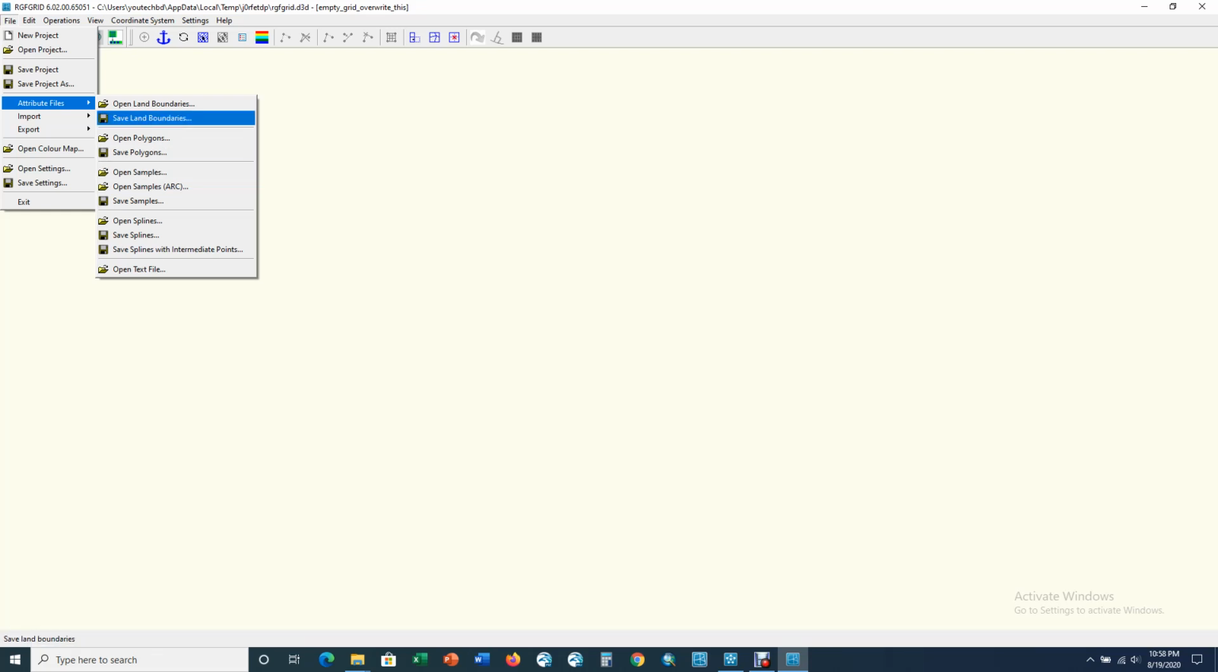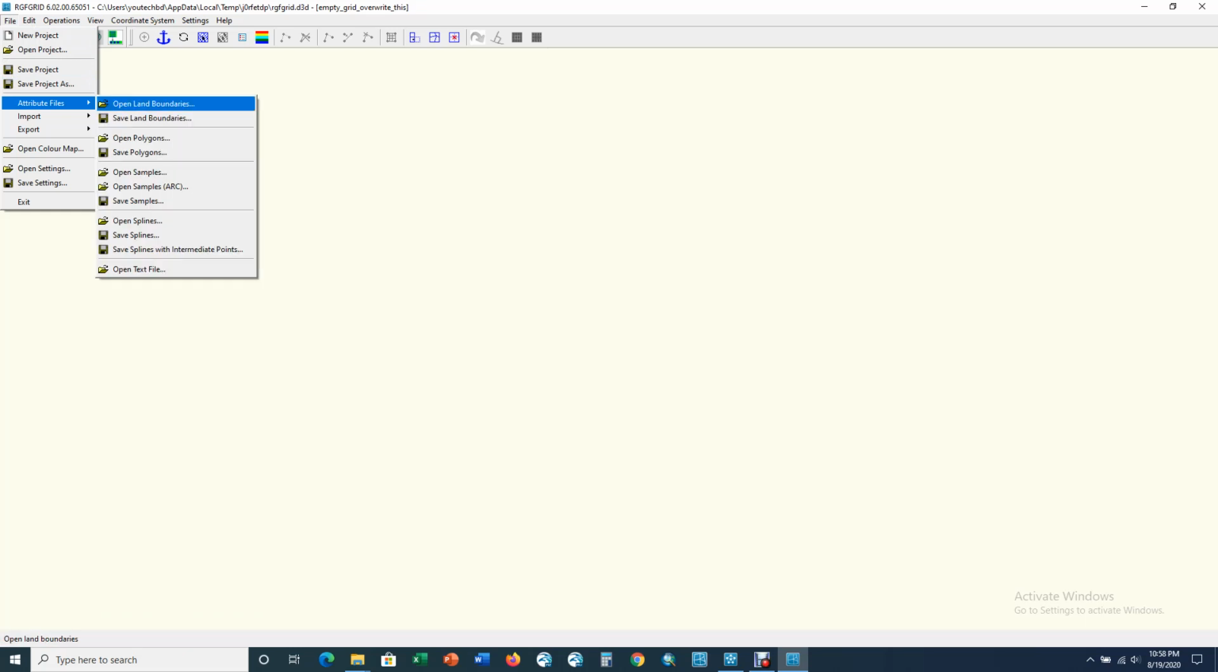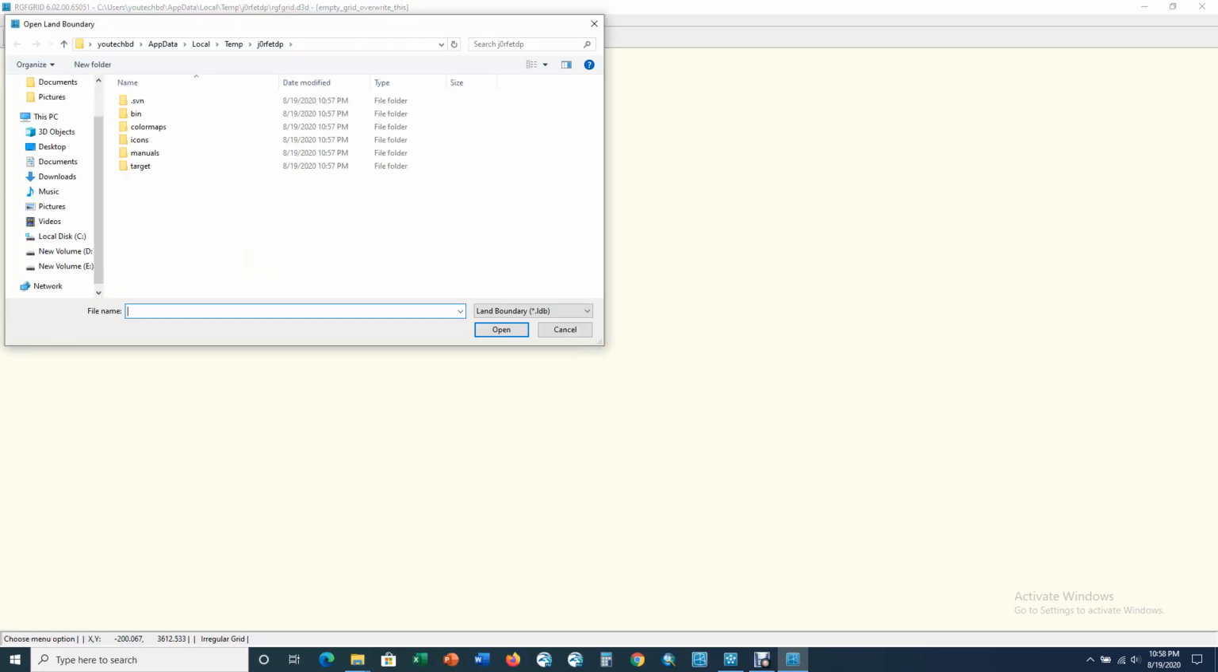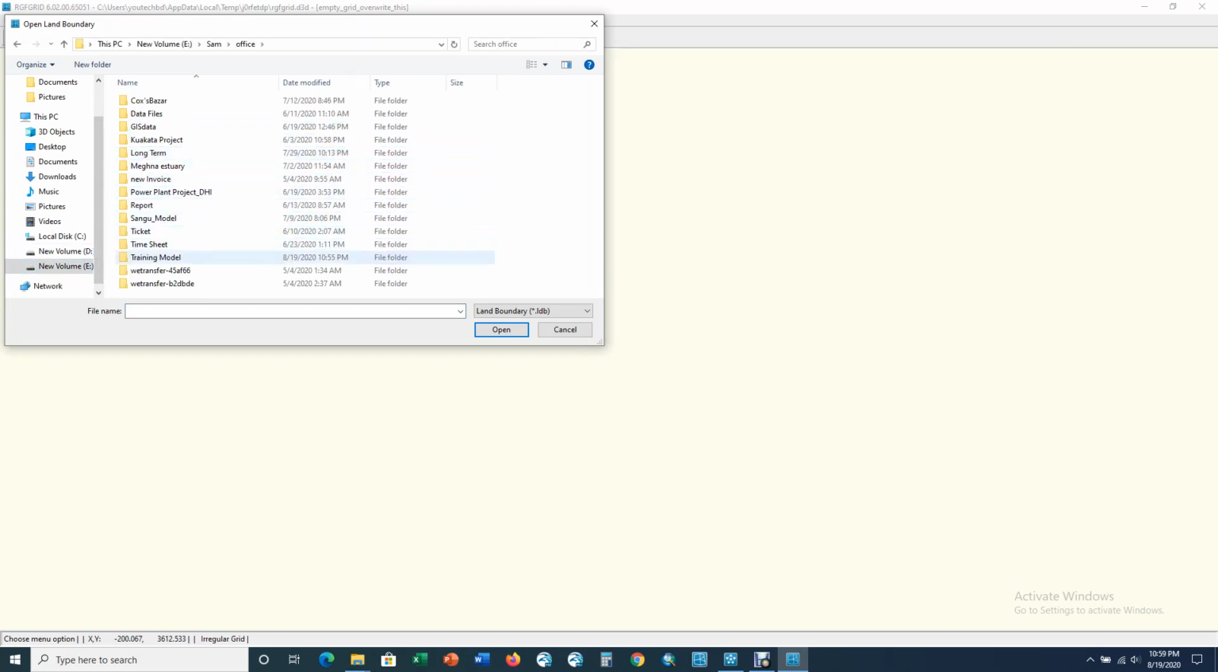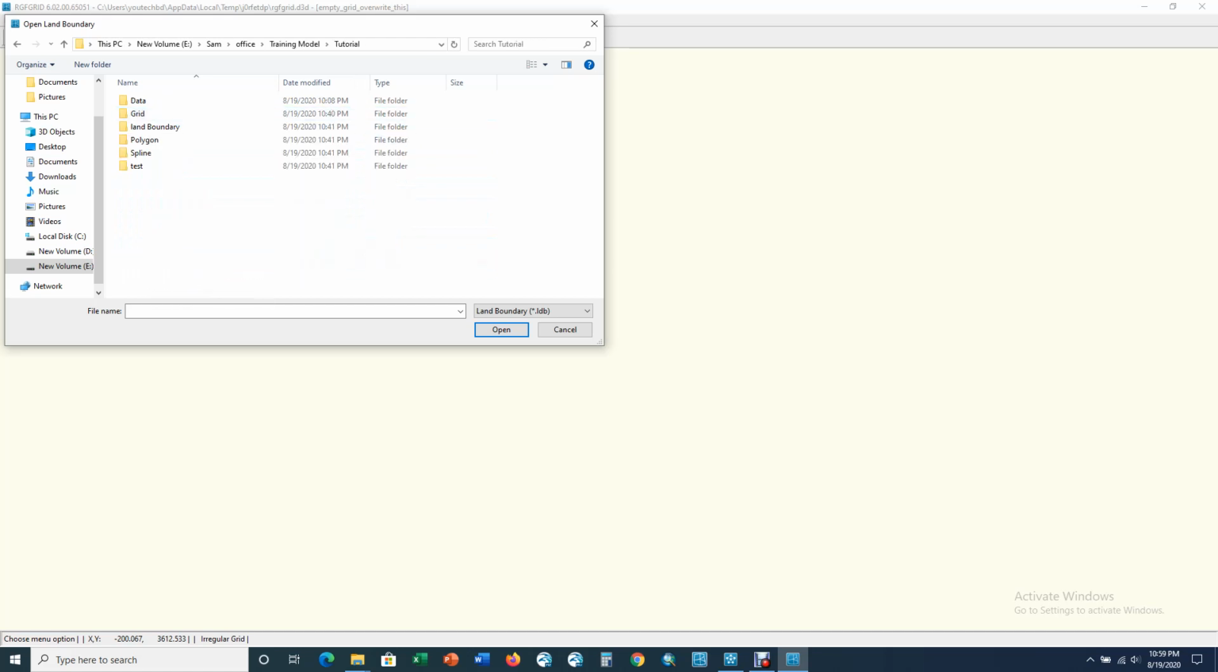Because we have the land boundaries, we are going to use that one, and I can also show you the other ways of making grids in another tutorial as well. So at first, we have a land boundary, so we are just going to go for open land boundary. So at first, file, attribute file, and open land boundary. Okay. So I have put those things in the tutorial. Okay, so land boundary. So we're going to work on the Shangu land boundary 2018.